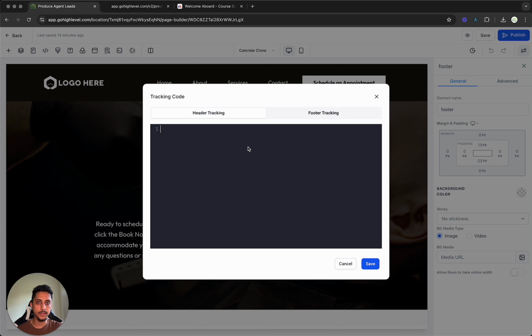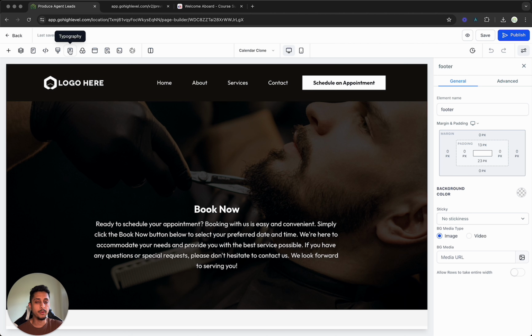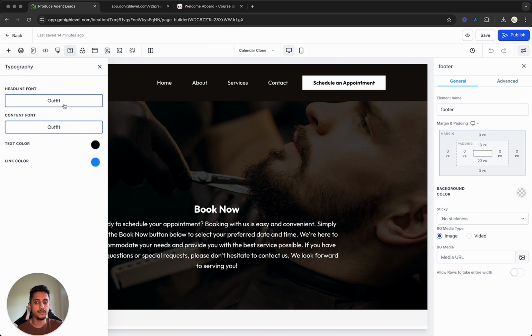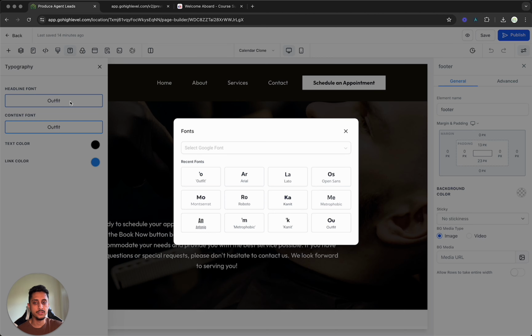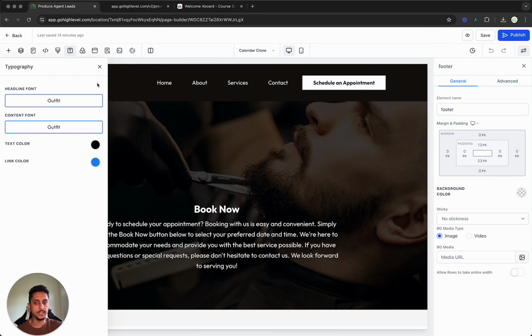I'll create another video entirely discussing that as well, so you understand how you can link your Google Tag Manager and your header tracking and your footer tracking as well. Next one is typography. So this is just your fonts. So how does your headline fonts look, your content fonts? So you can change them all over here as well. Of course, you could select fonts. You could change the colors here too.